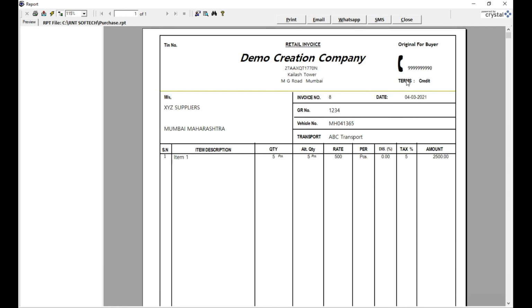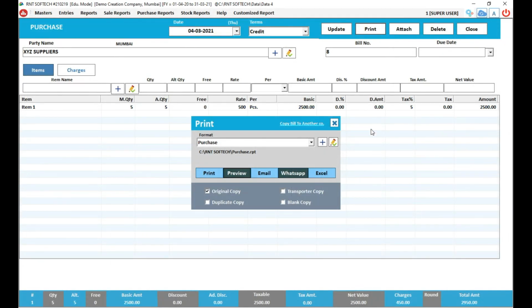So this is how the different purchase types are created and applied. You can see in our next demo video, wherein I will be showing you how to create different purchase types in our software. Thank you.